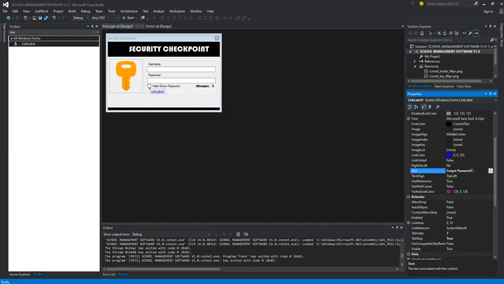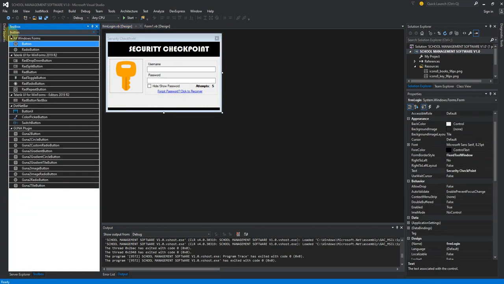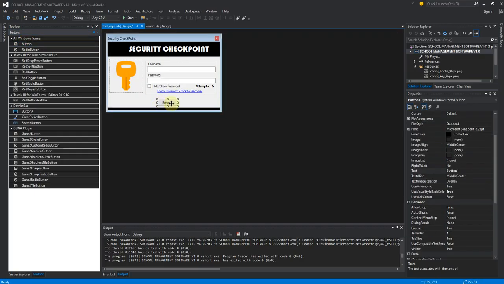Let's say "click to reset, recover," right? Something like this. And I think we would like to place it here. Now I will just save it. Let's add a button, right? So I'll just add a normal button, copy paste that, put this button here, this button here.